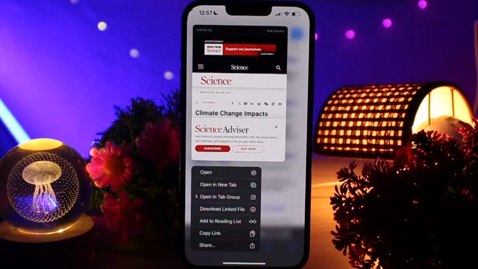If you want to share the link quickly, tap the share button in Safari and choose the app you want to send it through. And that's it. You have just copied a link from Google Scholar on your phone.